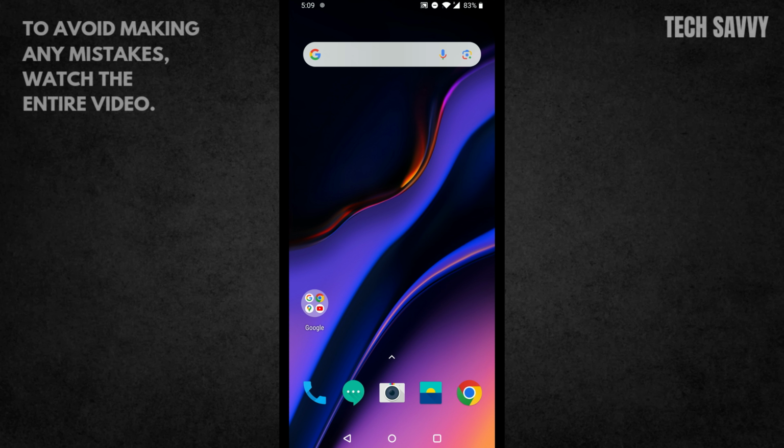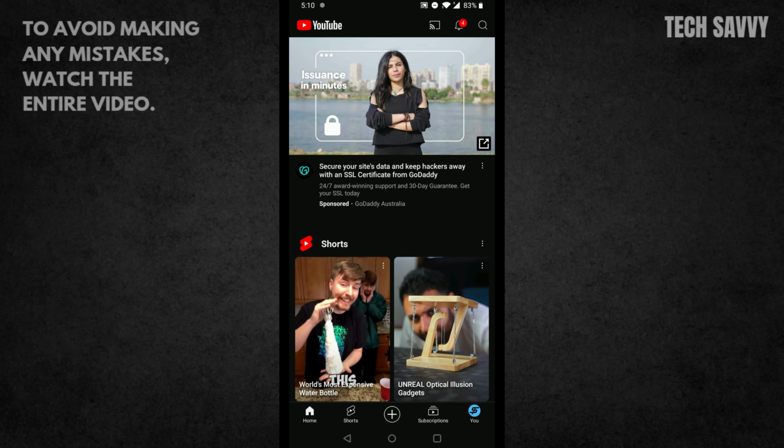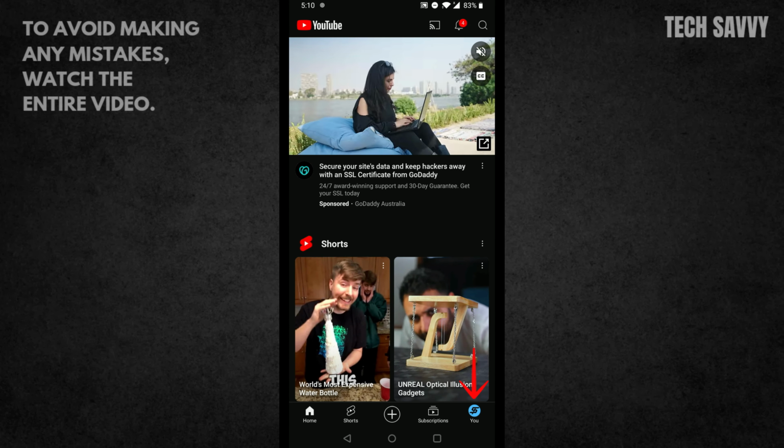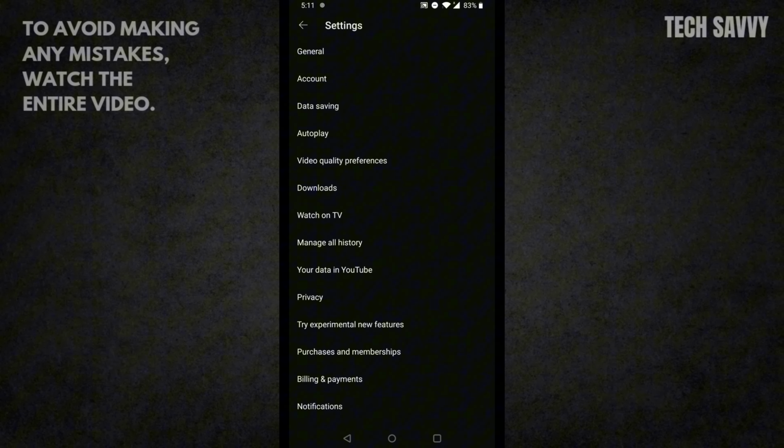Let's get started. Okay, so the first step you have to do is to open up the YouTube app on your phone. Okay, so once you are here, tap on your profile picture at the bottom right corner of the screen. And now tap on the gear icon at the top right corner. Okay, so now you have to tap on Manage All History.